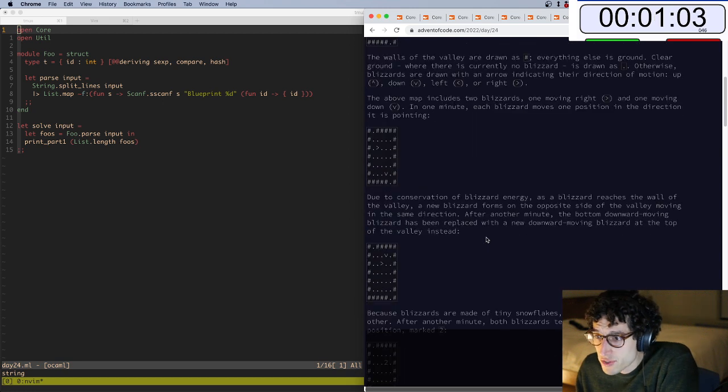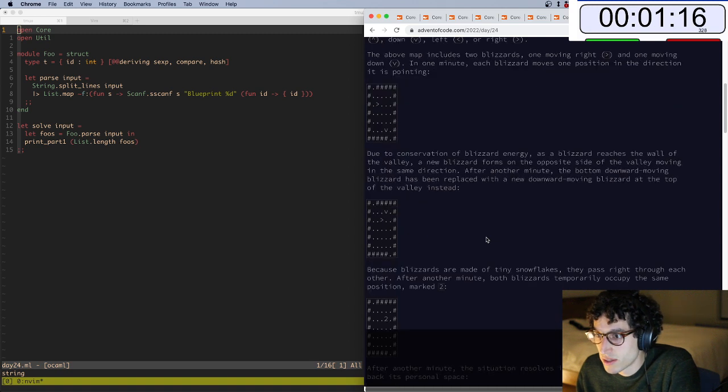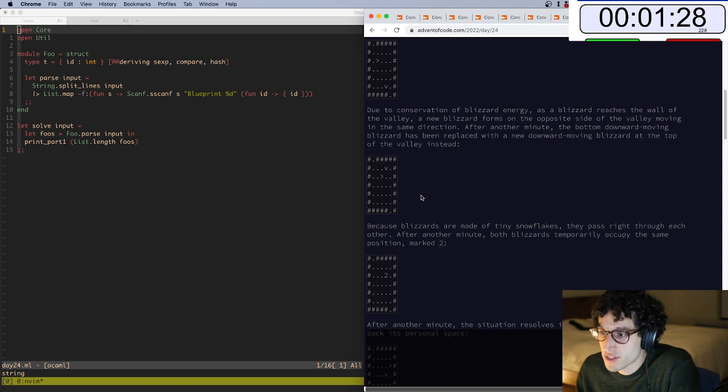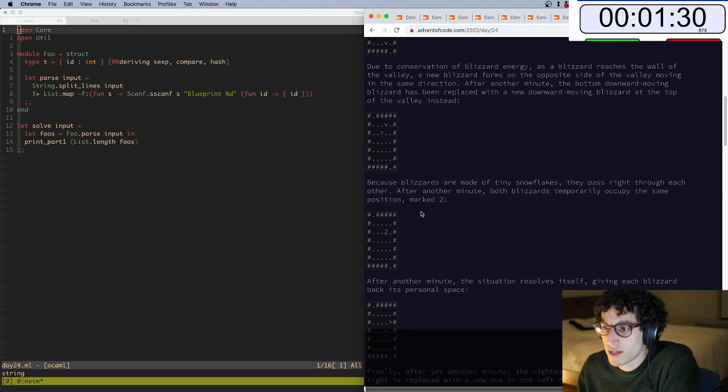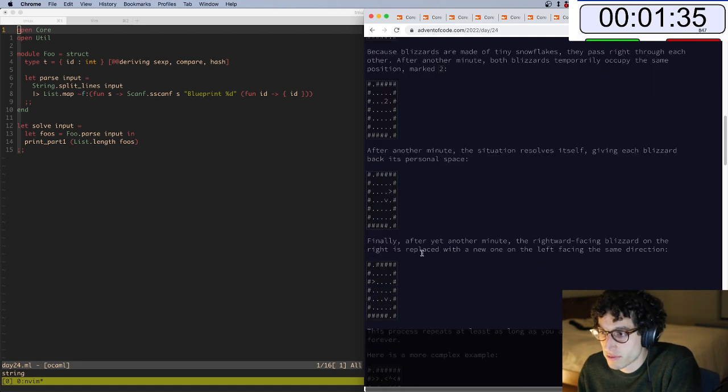Due to the conservation of blizzard energy, as a blizzard reaches the wall of the valley, a new blizzard forms on the opposite side of the valley, moving in the same direction. After another minute, the bottom moving blizzard has been replaced by the new downward moving blizzard at the top of the valley instead. Because they are made of tiny snowflakes, they pass right through each other. They occupy the same position, marked 2. After yet another minute, the rightward facing blizzard on the right is replaced with the new one on the left facing the same direction.